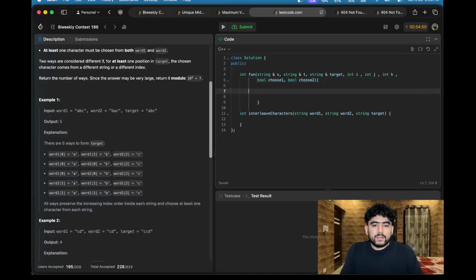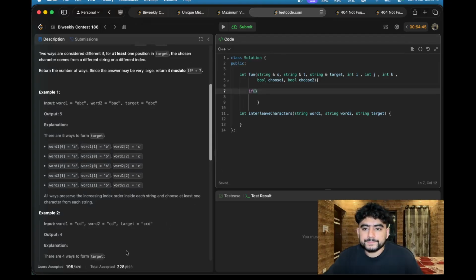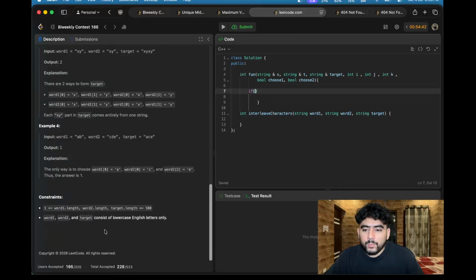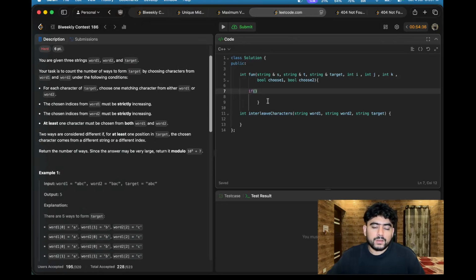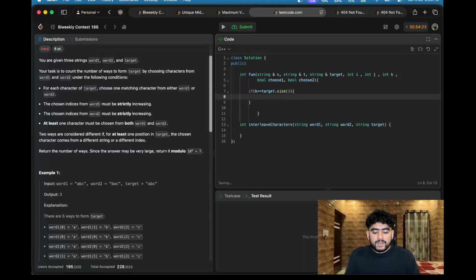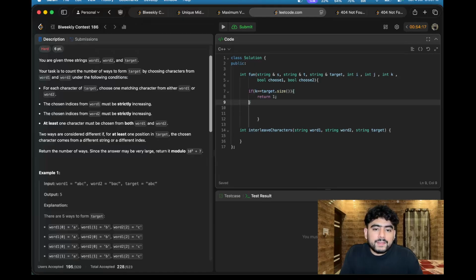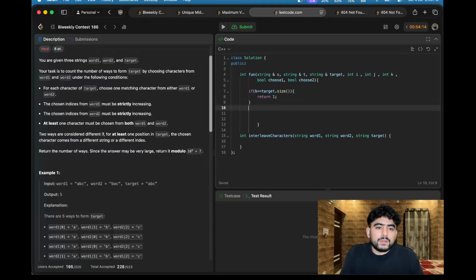So at any point, you can see the strings can be of different sizes, so we have to take care of this also. So if k is equal to the target size, it means that we have reached the last index. In that case, it means we have found our answer, so we can simply return 1. In the else case, we have to do different types of things. So let's see.